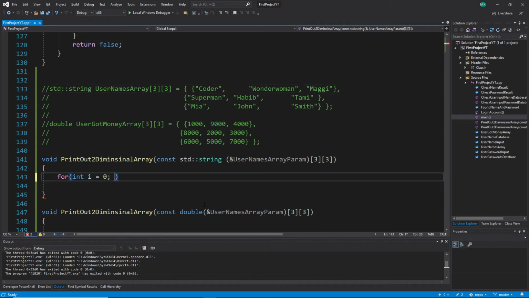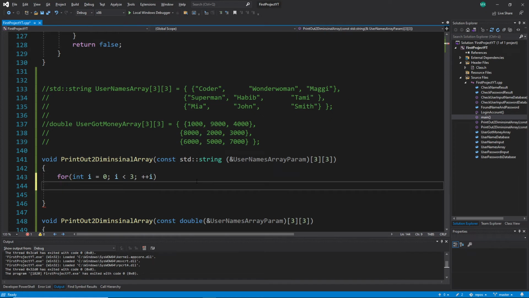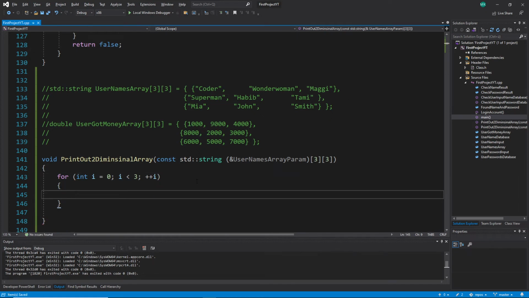All right, that means my endpoint is i less than 3, right? Because I start with 0, then I would get 0, 1, 2, and it must be less than 3. As long as it's less than 3, it should loop, right? Good. And then I would increment this one, and then I would open the body. That was my first loop for the rows. Now I need another loop for the other three, right?